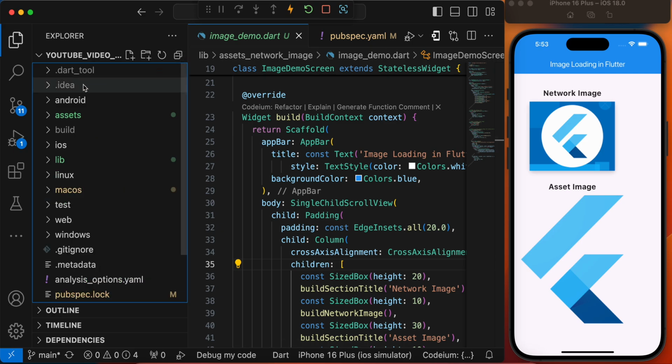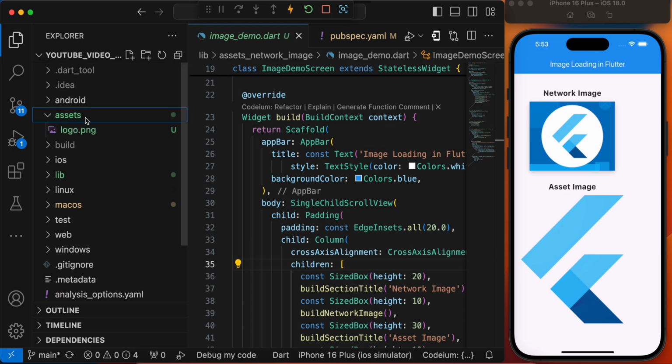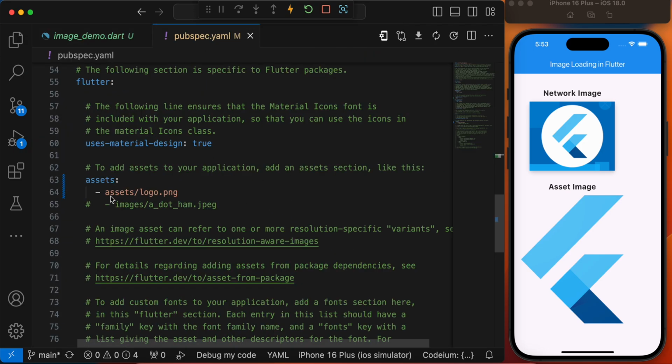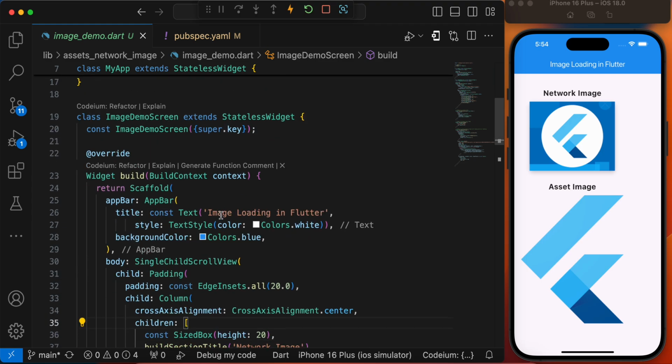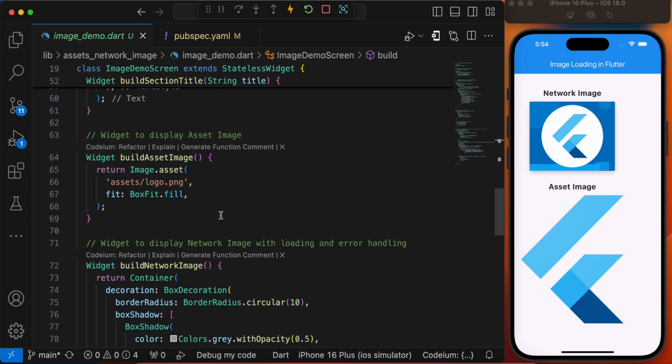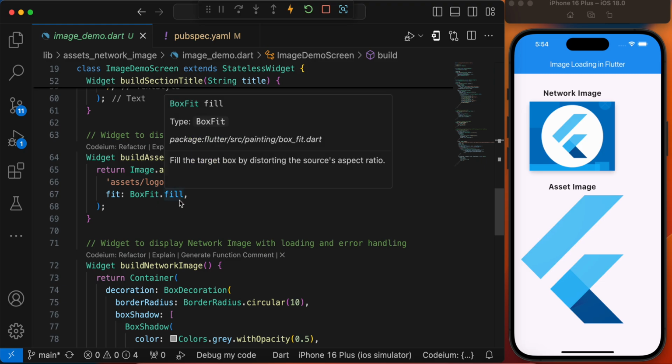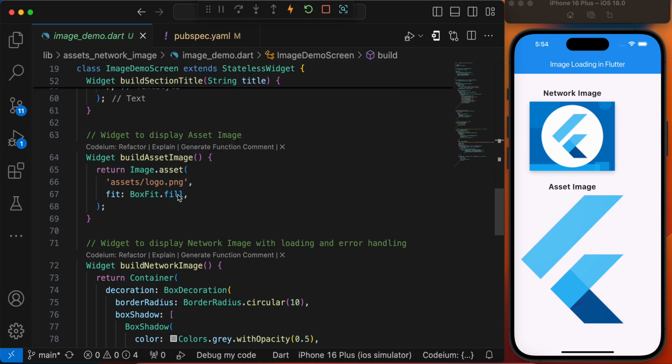So here we use the root of our project and add one folder, assets, and in the assets we add our logo.png file and then we add to our pubspec.yaml file. In the flutter section we add assets, and in the assets section we add our assets logo.png. Then in our dart file we implement the asset widget using Image.asset, and here is our asset name and then the fit property. Here I am using the fill property.